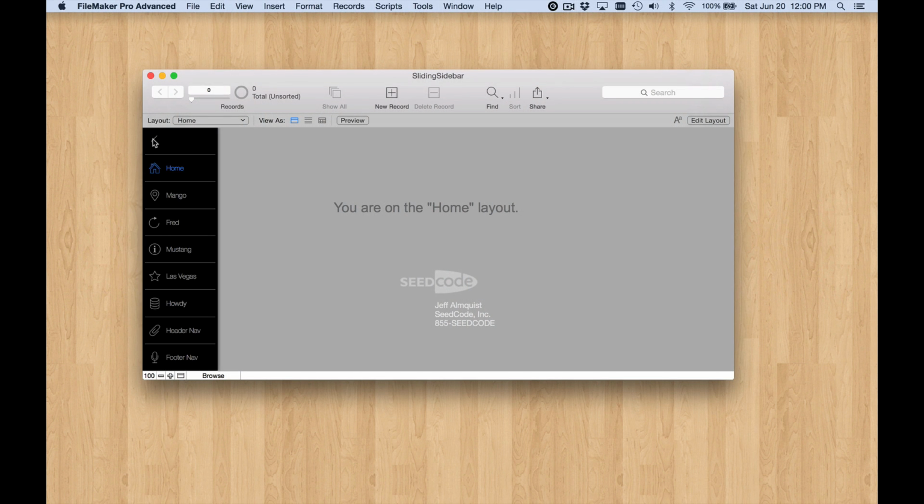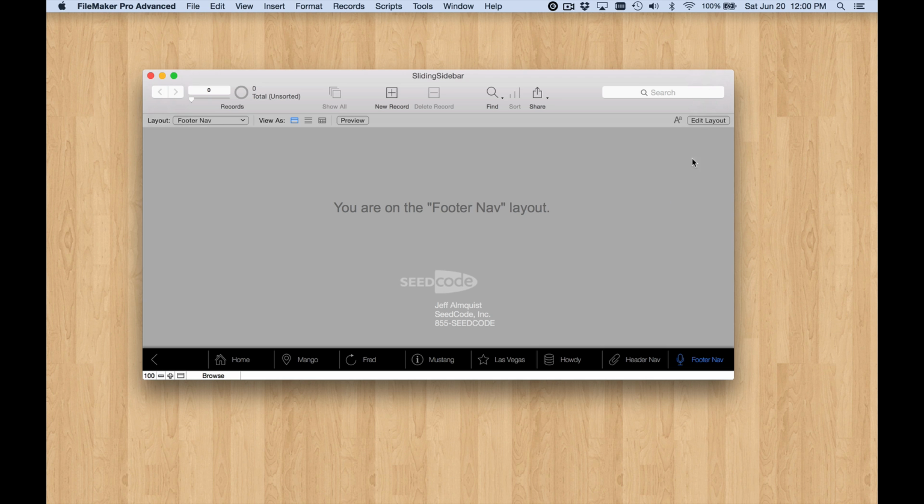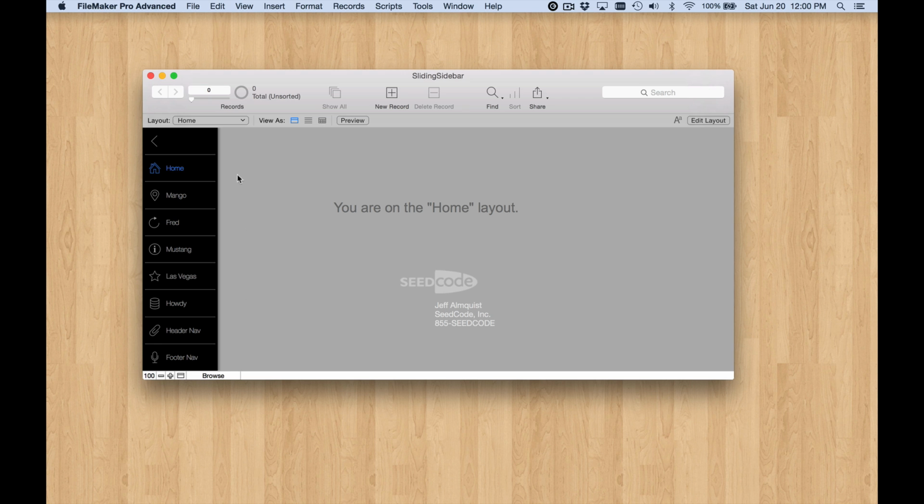I built this neat little animated sidebar navigation tool in FileMaker 14 using the new button bar object, which I have in the vertical orientation on these layouts and in the horizontal orientation on this layout across the top and on this layout across the bottom. So it's animated because it's in a slide panel, which we've had since FileMaker 13.